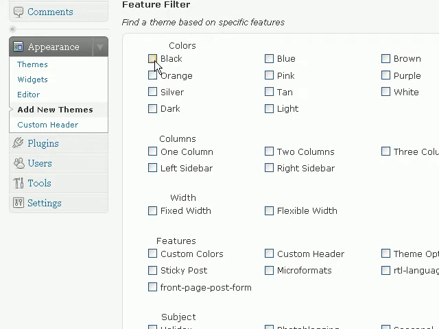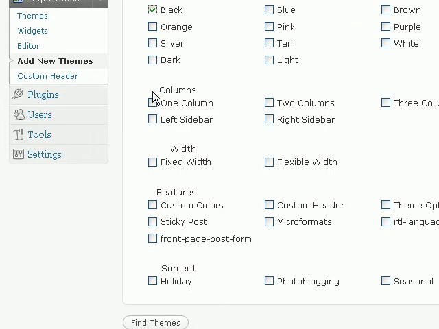Now if you want to browse for all available themes, you can always use the filter here, and you can select by colors. For example, you may want a black theme, and you can select by columns. For example, you may want either a 1-column theme or a 2-column theme, and in some cases maybe even a 3-column theme. So I'm just going to select 2 columns, and then you can also filter by width if you want a fixed width or a flexible width. I'm going to choose fixed width, and then you can also filter by some of the features that are available only in certain themes. I'm going to leave that empty for now.